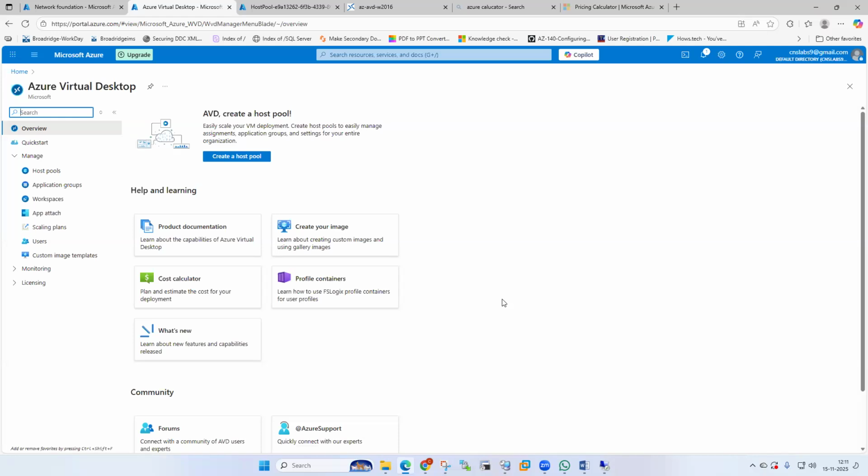So what are host pools? What is Azure Virtual Desktop? We are providing applications and desktops to users virtually. After the pandemic, due to the pandemic, all users are working from home. So they need a virtual desktop instead of VDI. VDI means virtual desktop infrastructure, and PDI means physical desktop infrastructure.